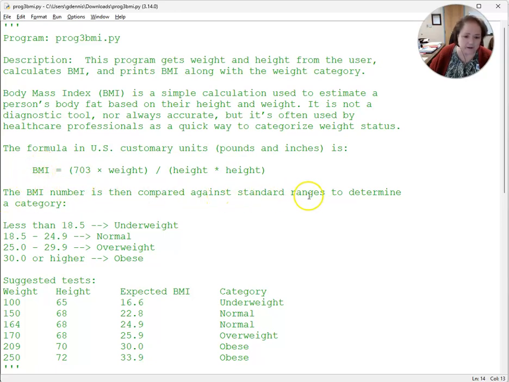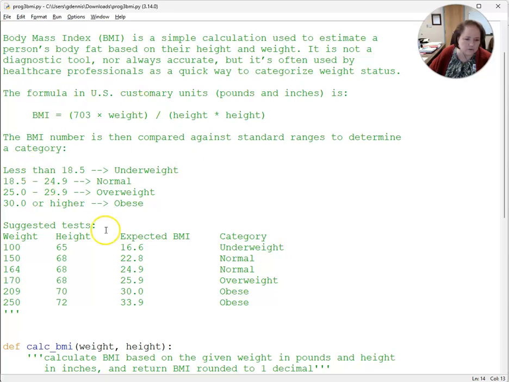And then that should calculate a BMI number. That number is then compared against standard ranges to determine a category. So anything less than 18.5 is considered underweight. Between 18.5 and 24.9 is normal. 25 to 29.9 is overweight, and then 30 or higher is considered obese. And so I've also got in this description just some suggested tests so that we can make sure our program is working correctly. So I've got several combinations of height and weight with the expected BMI and the expected category based on that BMI.